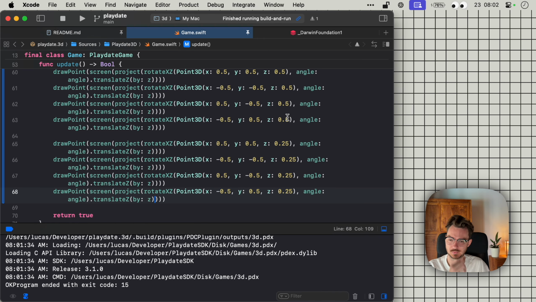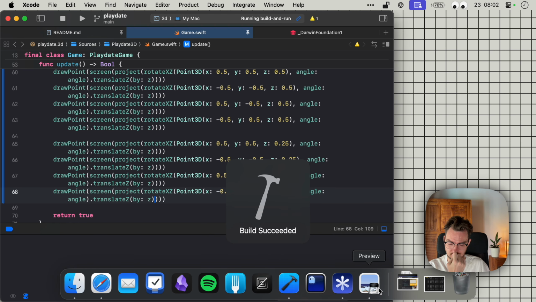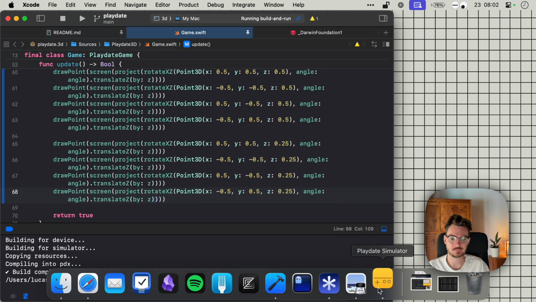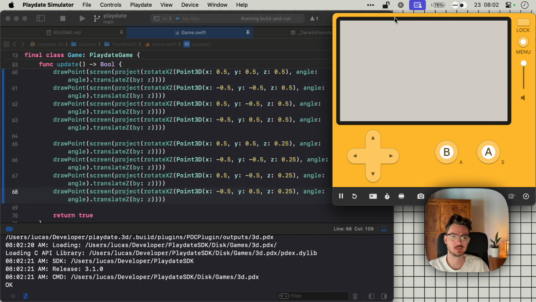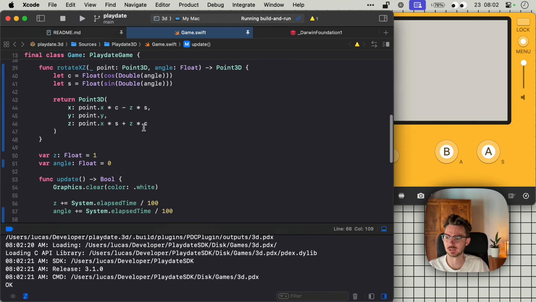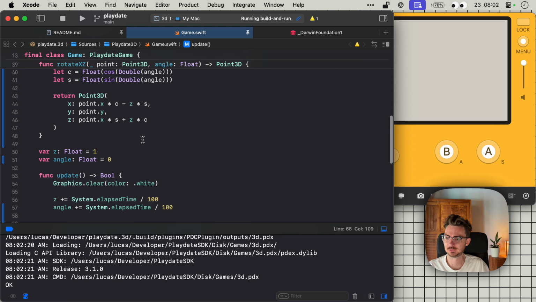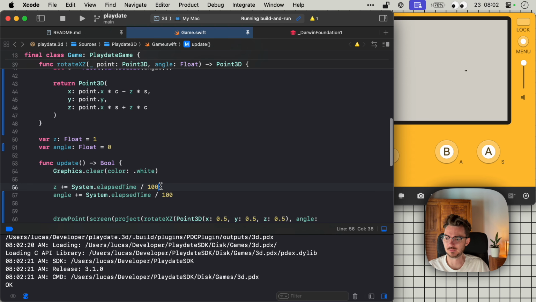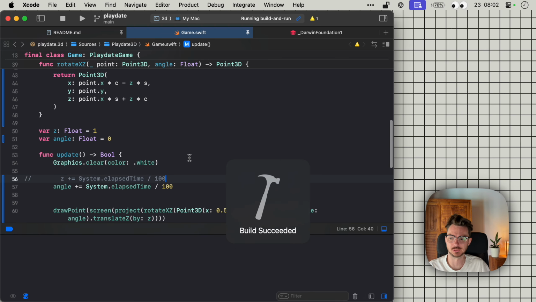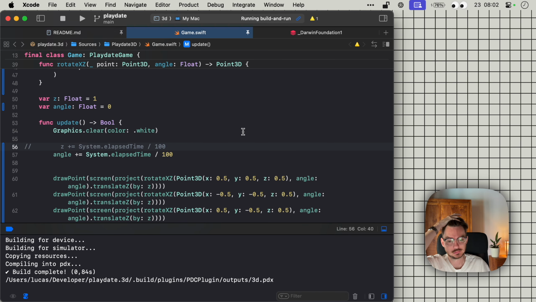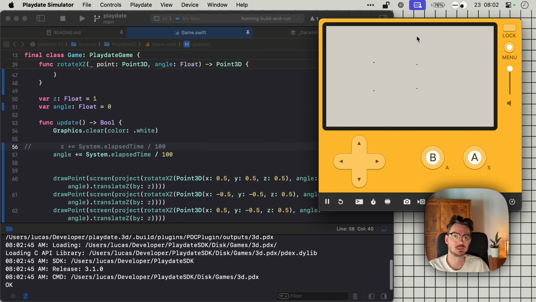Great. Compile again. Hope this works better. Okay, it's a little bit slow. It looks a little bit not like what I imagined it would look like. Let's maybe remove the Z animation and just keep rotating it. Okay.